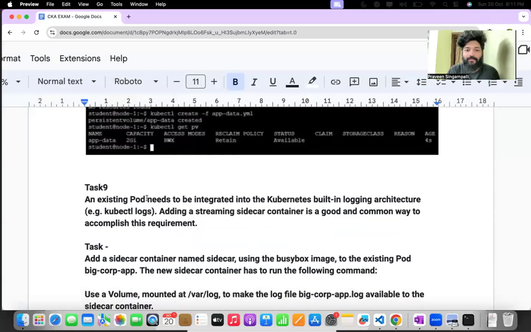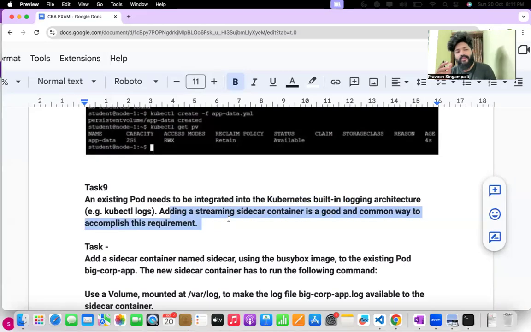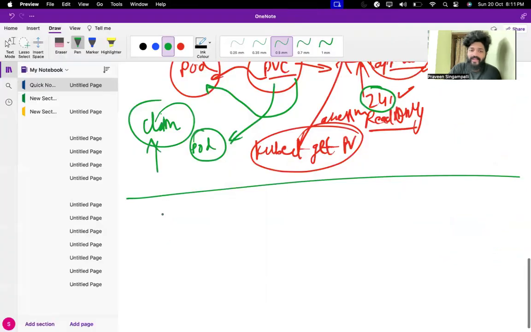Task number 9: an existing pod needs to be integrated into Kubernetes' built-in logging architecture, for example kubectl logs, by adding a streaming sidecar container. Now, very important: what is a sidecar container? You need to know.